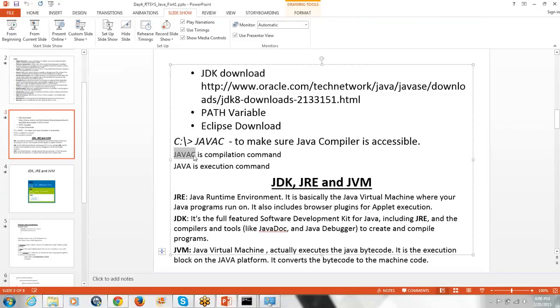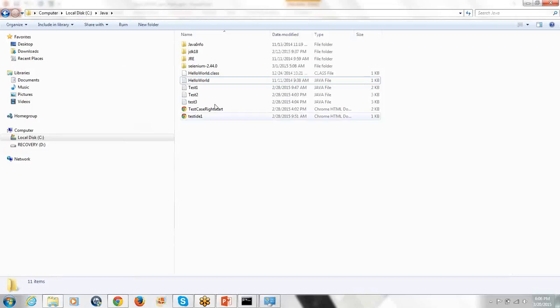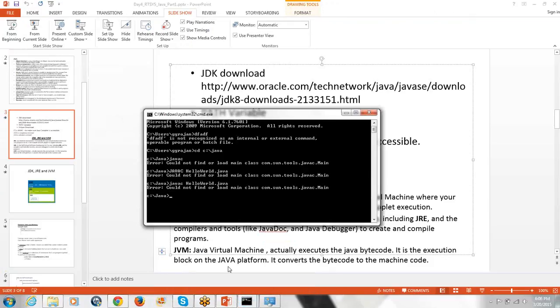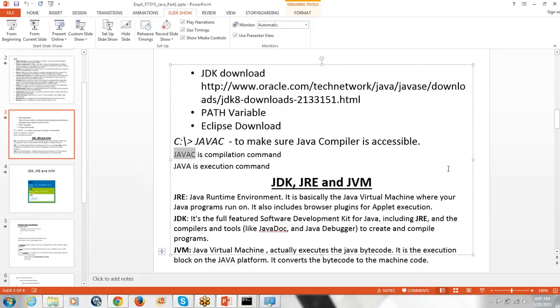So javac is the compilation command. Once it is compiled and produces HelloWorld.class, you can run it directly with java HelloWorld. Then it will produce the output. No extension. For compilation, you have to give the .java, but for running, just java, space, the class file name. Two commands, javac and java.